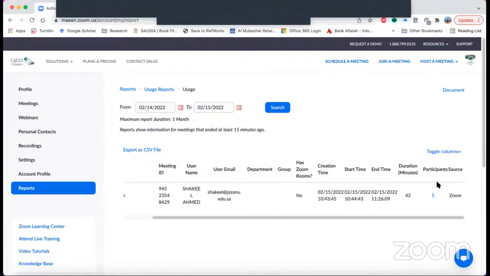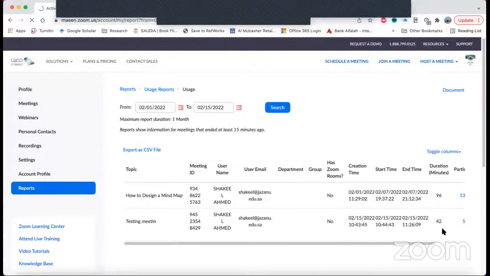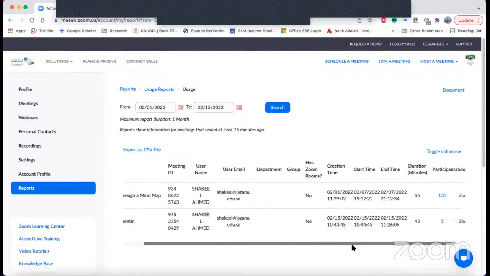For example, I want to download this report. What should I do? On the top corner, you can see from and to. If you want to see more recording dates, for example, like this one, I'm going from 1 to 10. Okay, let me show you. I have more than one meeting, so you can see a complete list in front of me.